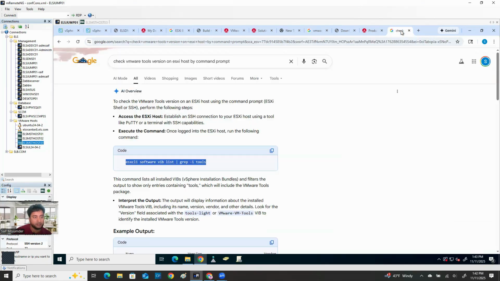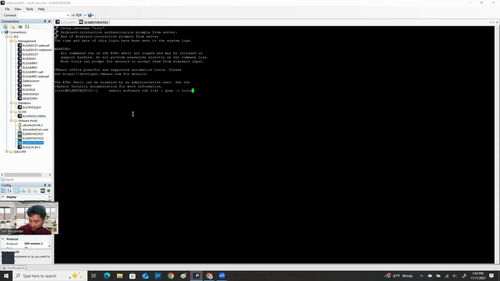On Google, if you search "check VMware Tools version on an ESXi host by command prompt," you're going to get the actual command which you can run in the SSH CMD. So this is the command. You can just copy like this, or select and copy whatever you want. I'm going to click on this one, and you see, it's copied. Now I'm going to paste it into the SSH CMD, hit enter, and then it will show you.